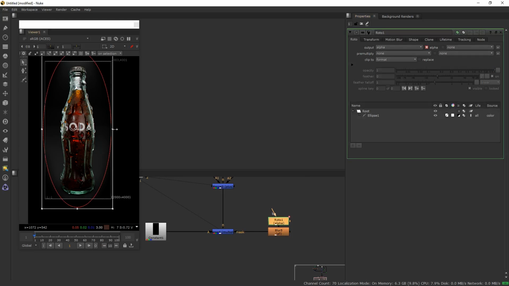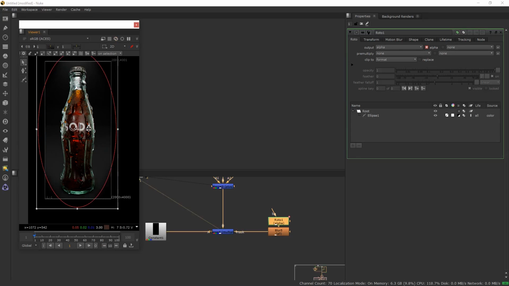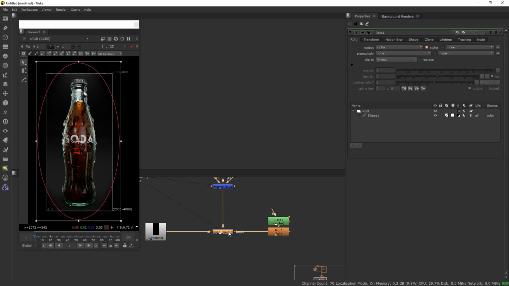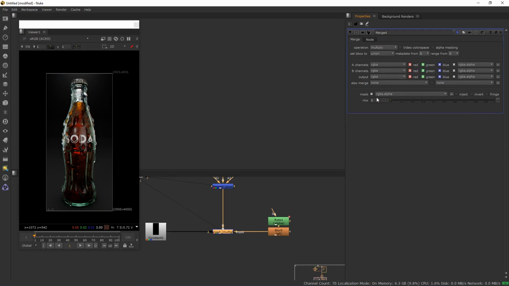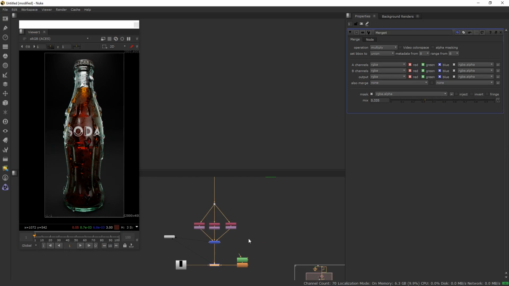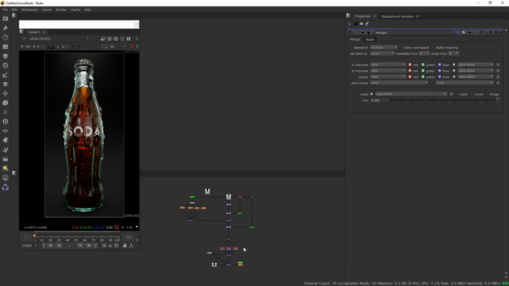Let's play around with the roto. Just scale that outwards. I don't want it to be too obvious. Just something nice and subtle around the edges, just to frame the image. I'm just going to dial back that mix. Let's toggle it on and off. Adds a nice subtle effect. I think overall that's looking quite nice.